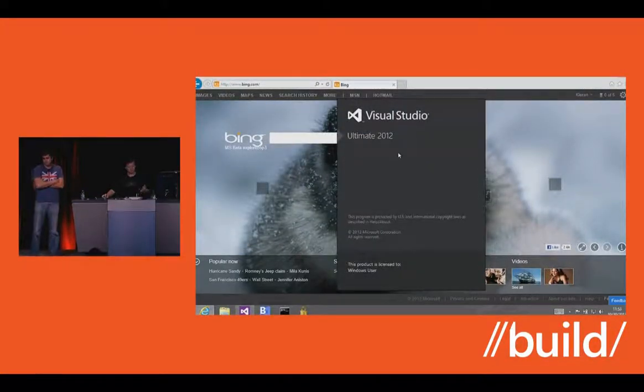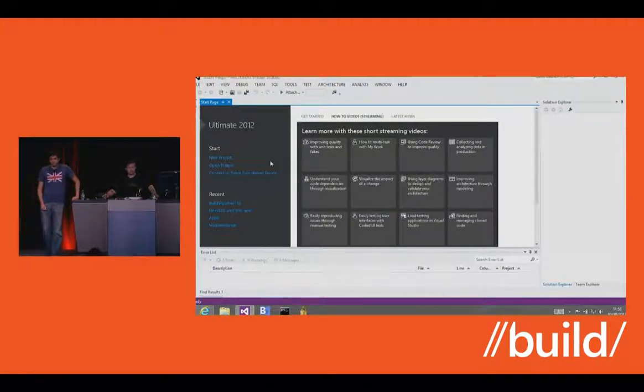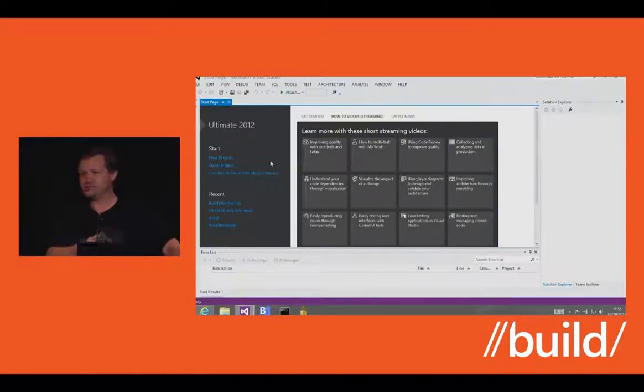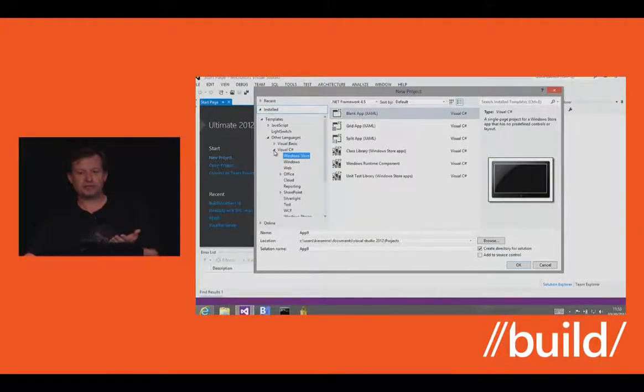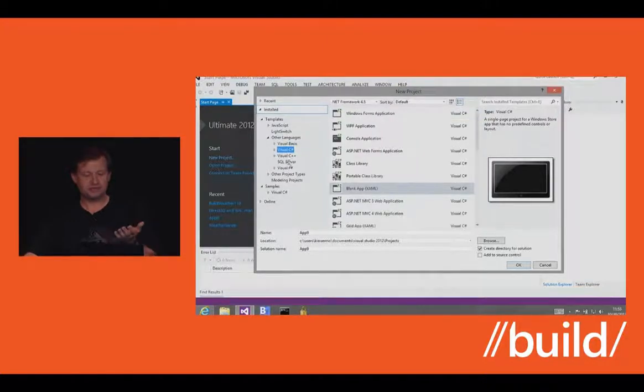So I'm going to use Visual Studio to do that. This version of Visual Studio happens to be the Ultimate Edition. All of the code that I'm writing today will work fine in the Express for Windows Edition as well. So I created a new project. Now John has talked about the language projections for WinRT. They're all here in Visual Studio.